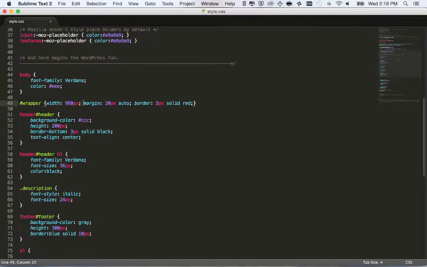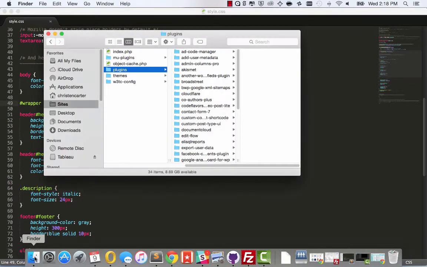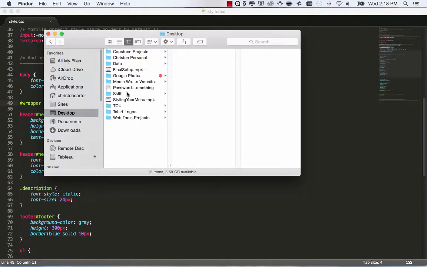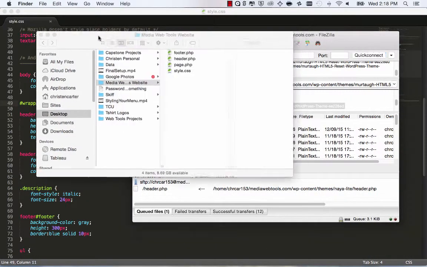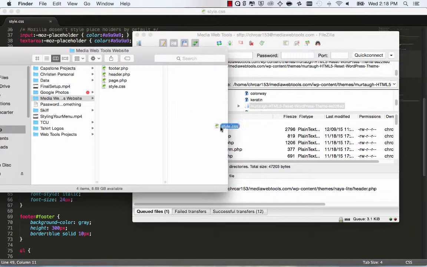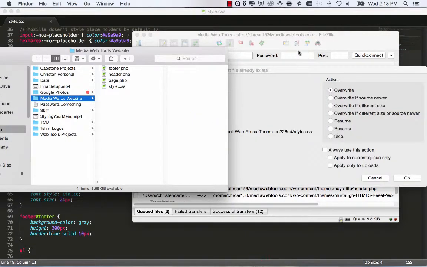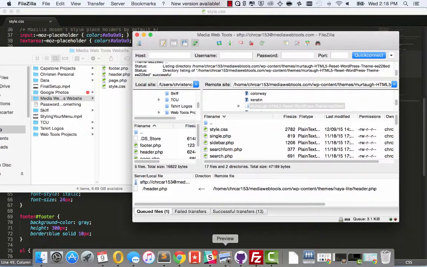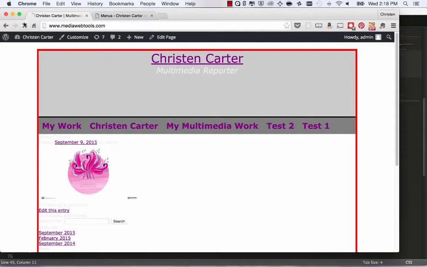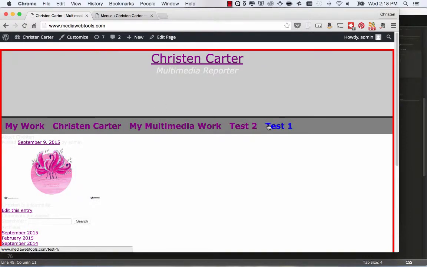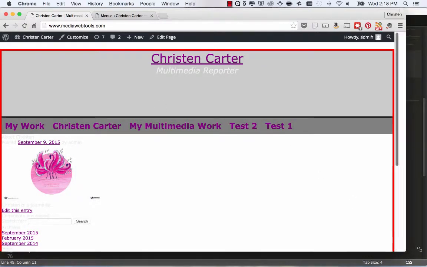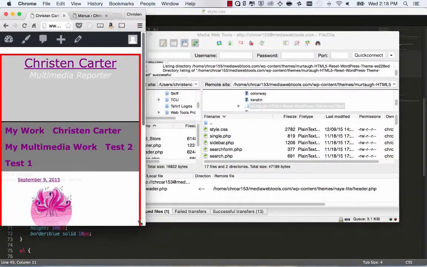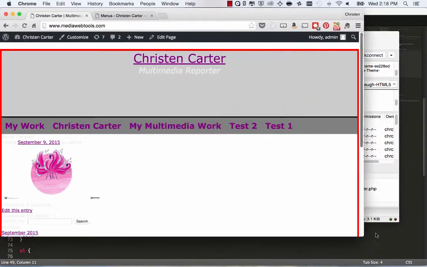So if we hadn't done that, let's just go ahead and take that out, and I'm going to put it back into FileZilla. Okay, now when we go back and look at our site, it automatically fills the whole page. So no matter how big my browser is, it fills the entire page.